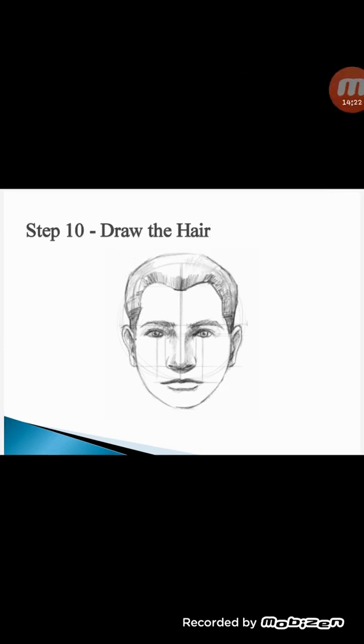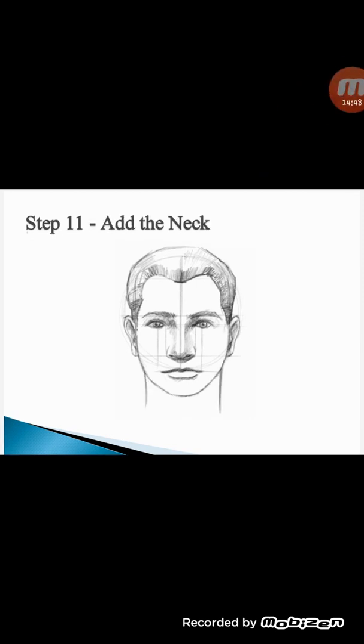Step 10. Draw the hair. Now that we have the hairline in place, we can draw the hair. Shorter hair extends only slightly off the top of the head, while longer or bushier hair may extend quite a bit. In both cases, however, the hair extends out from the head and should not be drawn directly on the head.